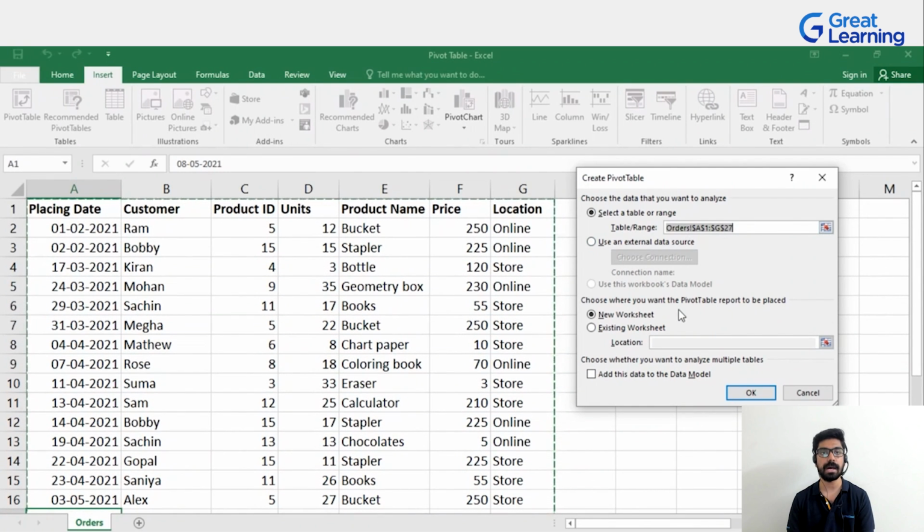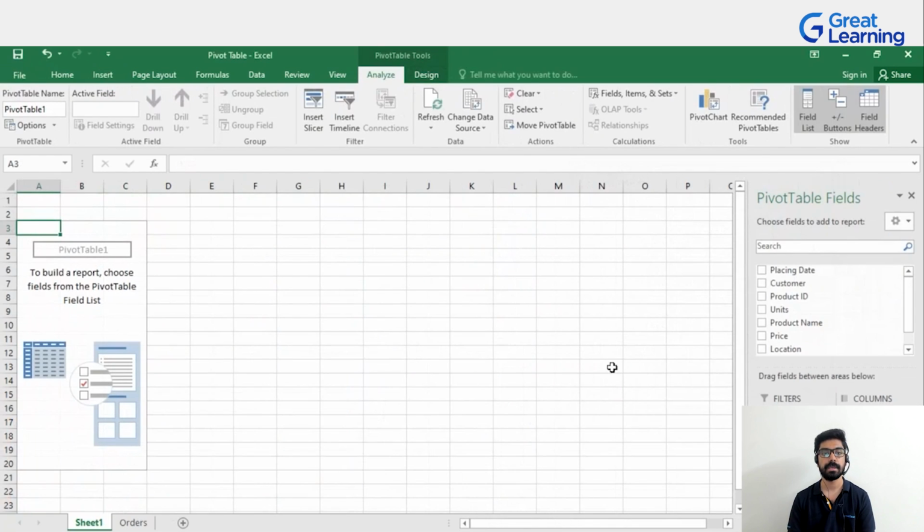After that, it also asks where you want the pivot table to be, on a new worksheet or in the same existing worksheet. So I need to have it on a completely new worksheet. So I'm going forward with new worksheet and clicking OK. See, now I have been transferred to a completely new worksheet where I'll be building my pivot table based on the data which was available to us in that particular sheet.